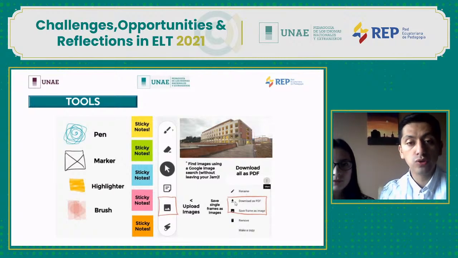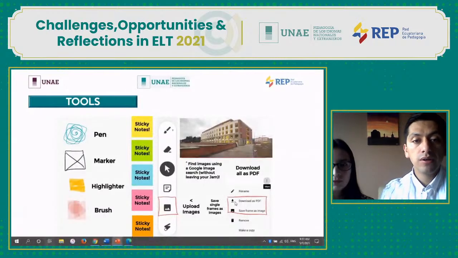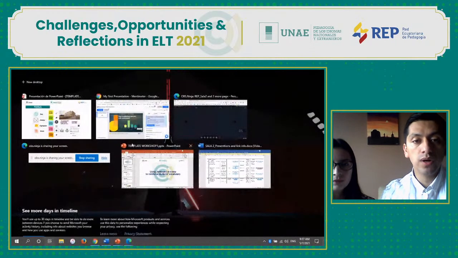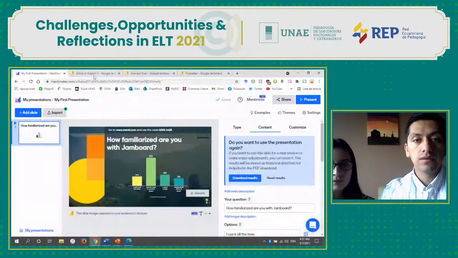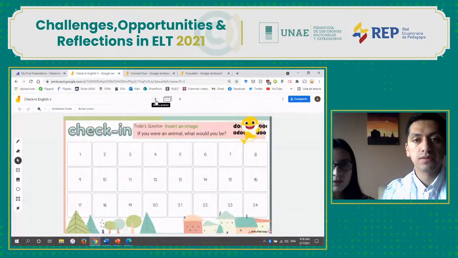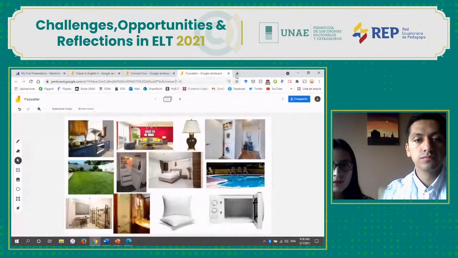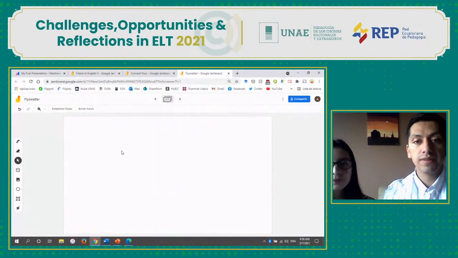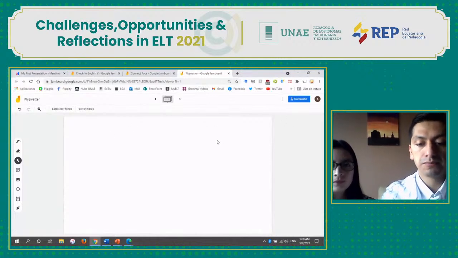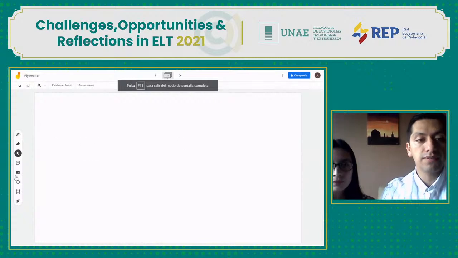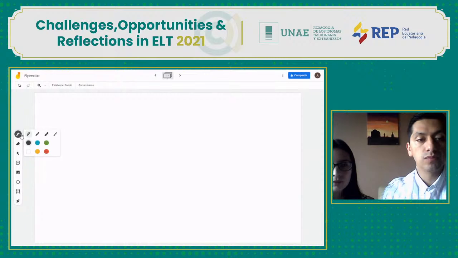So right now I'm going to show you a very quick example of how to use each one of the tools. Okay. So here you have the basic Jamboard screen. Here you can find all the tools on the left side of your screen. As I said, you have the pen option. If you click on this little arrow, a menu is going to show.